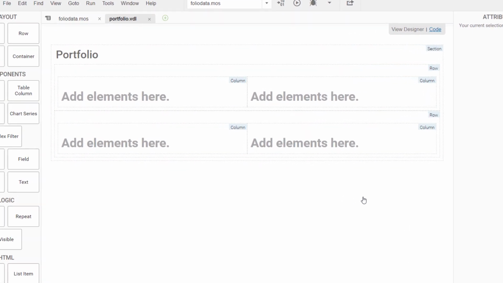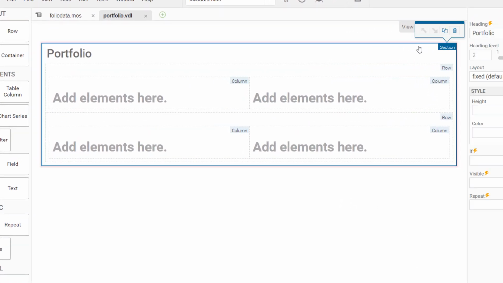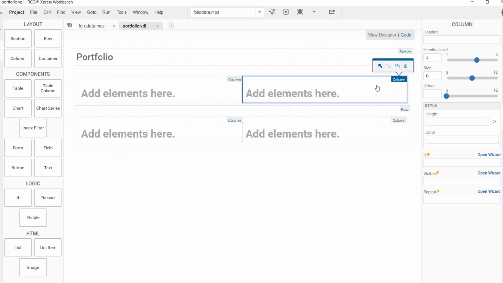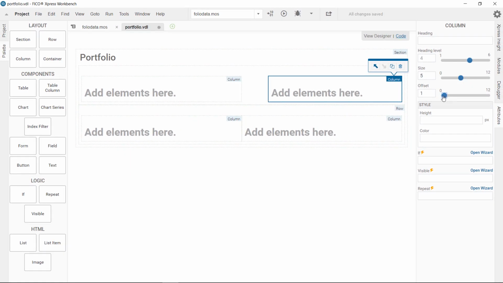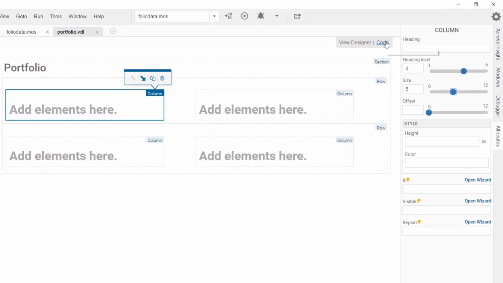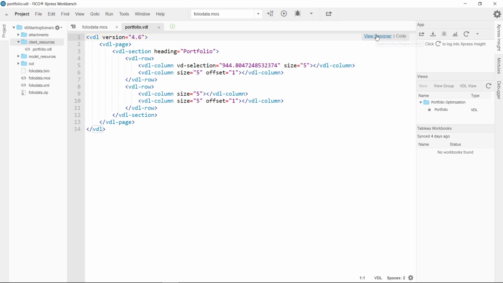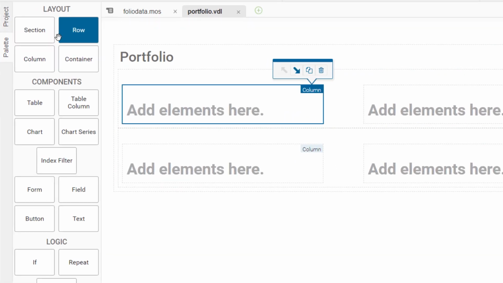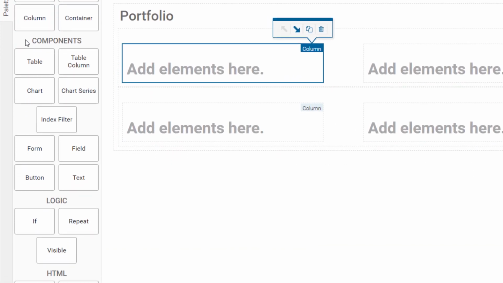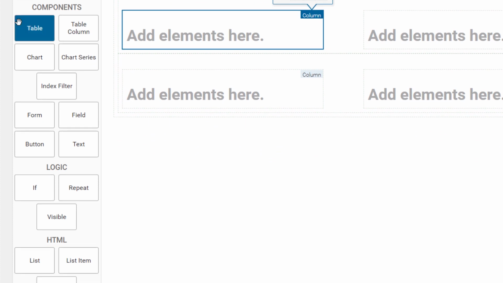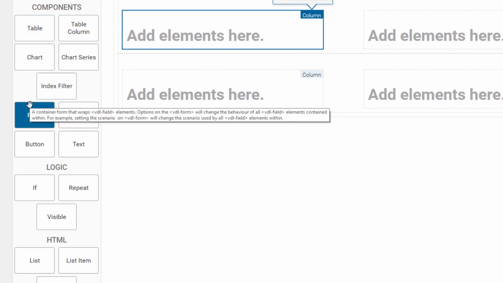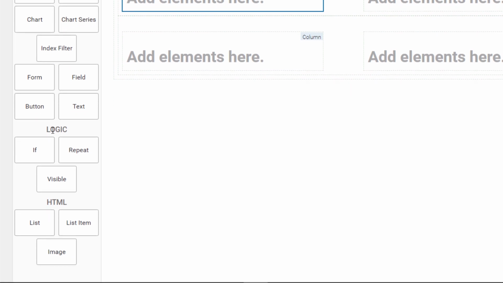It is a flexible grid defined by arranging sections, rows, and columns. You can adjust the grid using the sliders on the attributes pane. We can seamlessly switch to the code editor whenever needed. On the palette, there are layout elements such as section, rows, columns, container, and others to display data, such as tables, charts, and forms. And logical elements, repeat for loops and scenario comparison, and if or visible to display elements only if certain conditions hold.